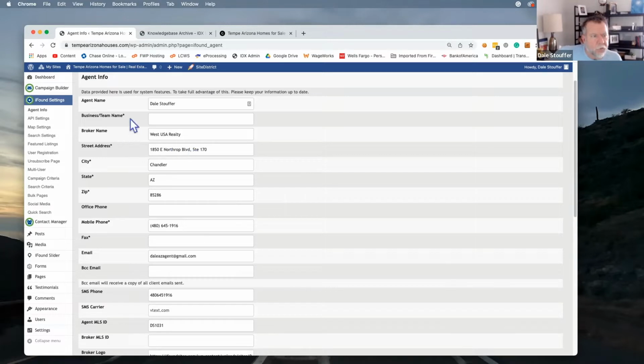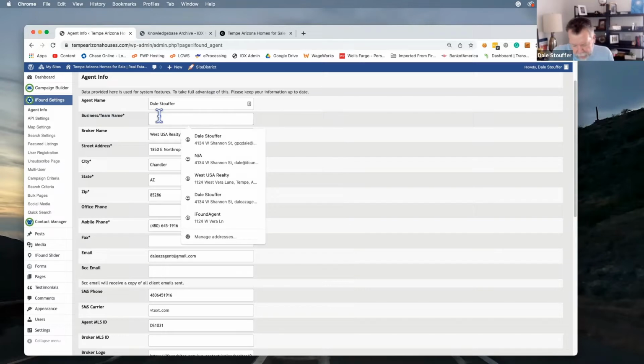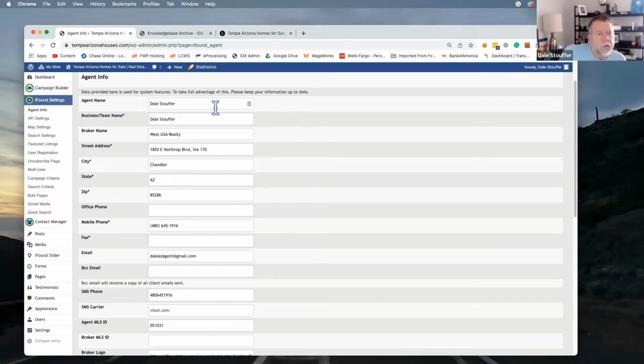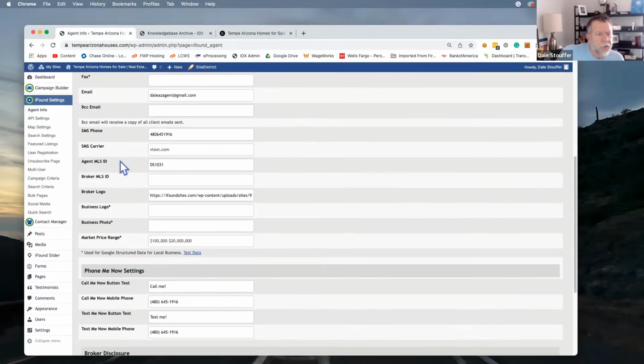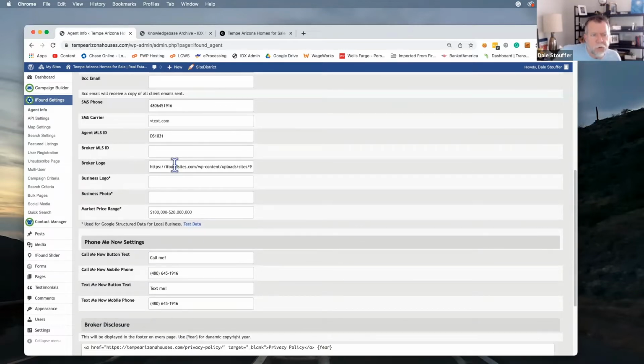So fill this out, all the asterisk names. I don't actually have a business name. I could put Dale here. Dale Stauffer. I will just leave it like that. And then put in your SMS phone number and your agent MLS ID. Your broker logo should already be filled out.